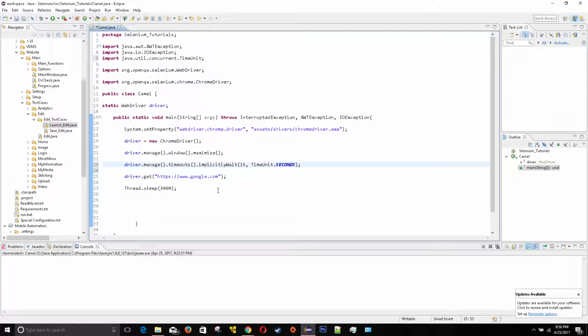But this is the idea of it. Also, I'm gonna teach you guys how to do another wait function, or wait until, which is called explicit wait. That's a different type of wait that is not general for the whole driver. It allows you to wait for certain elements only. So I'm gonna show you guys that in the next tutorial.